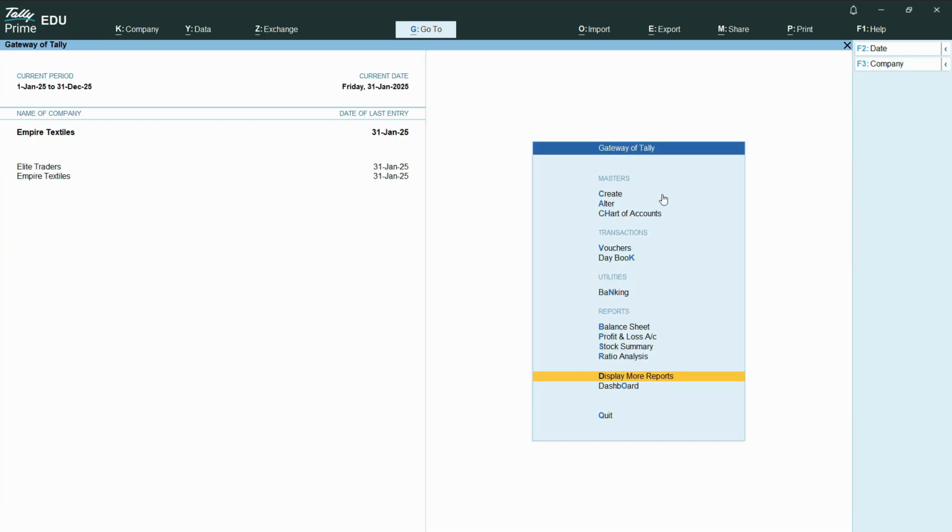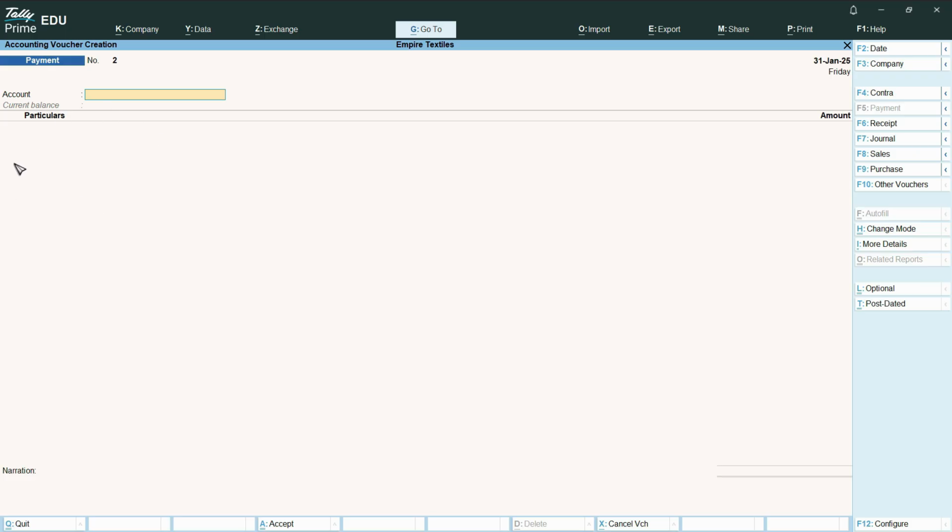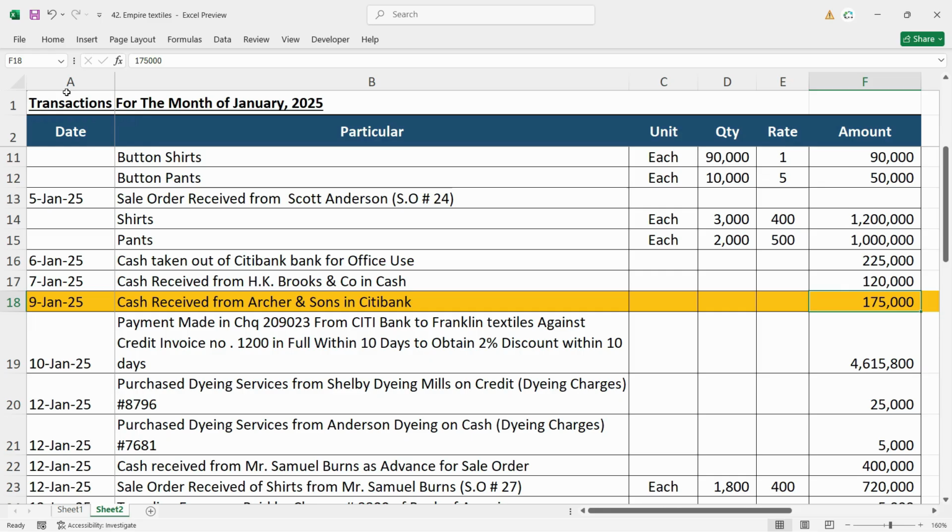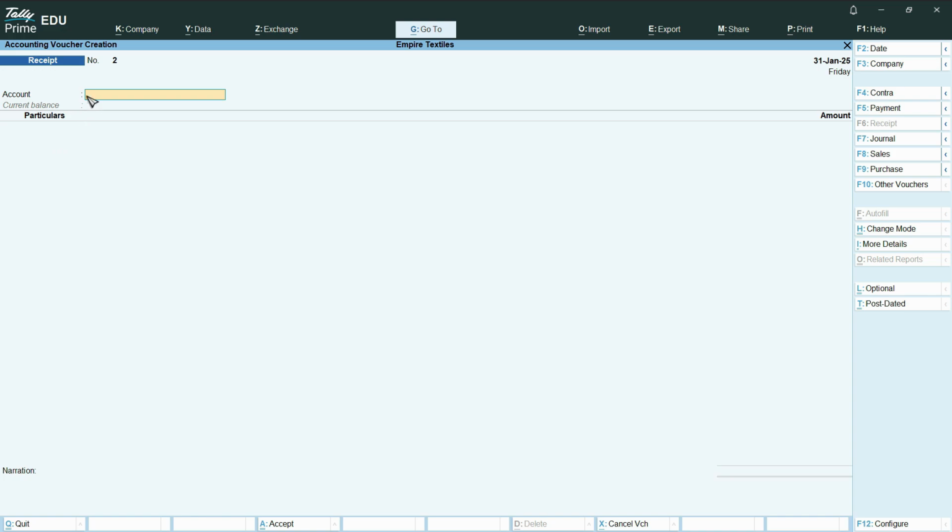Or otherwise, if you are on the main screen, we can go to the transactions and click on vouchers and we land in the same area. On the right hand side, we have the receipt option. So I am entering all the transactions as 31st of January because this is the educational version which only allows 1st, 2nd and 31st date to be entered.